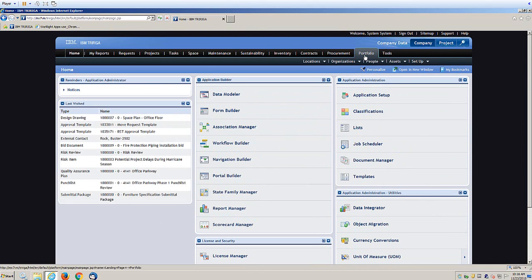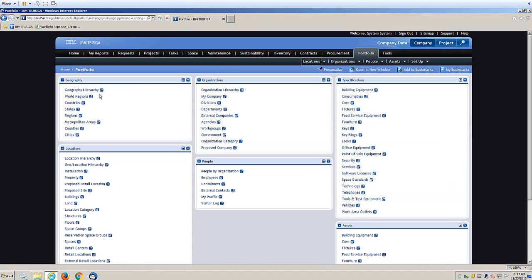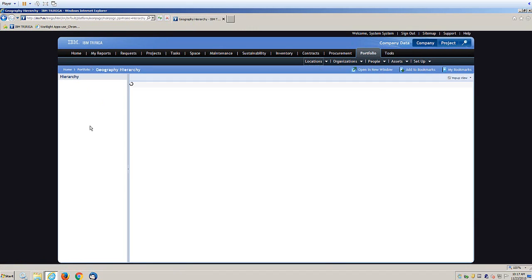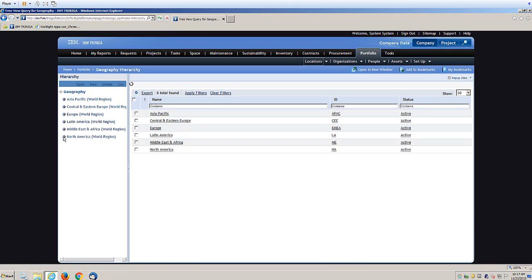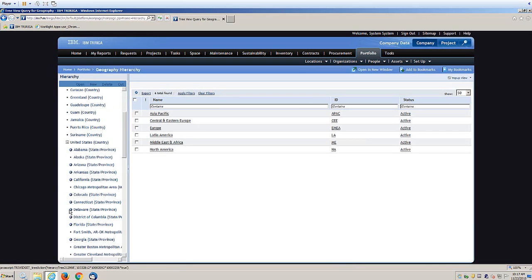One of the fundamental tenets of TRIRIGA is around portfolio: people, places, things, and organizations. Geography: what the world looks like. I have world regions. World regions are broken down into countries. Countries can be broken down into states and provinces, which can be broken down into cities, counties, and MSAs.